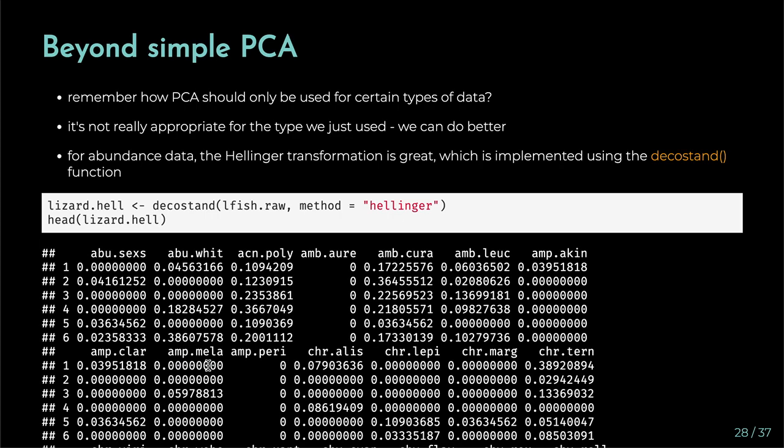So let's have a look beyond the simple PCA. Because PCA, as you would by now undoubtedly remember, can only really be used for certain types of data. And it's not actually appropriate for the data we just used, so we can do a lot better. For abundance data, the Hellinger transformation is a great start. And the Hellinger transformation is implemented using the decostand function. Decostand, again part of the vegan package, is implemented right here. So we can call our object lizard.hell. Same data set we're working with. So we use decostand on the raw data, and we're telling it the method that we want to use is Hellinger. What you can see is what used to be count values, like 5, 6 to 100, whatever, are now decimals somewhere between 0 and 1. That's what the Hellinger does. It brings everything between zeros and ones.